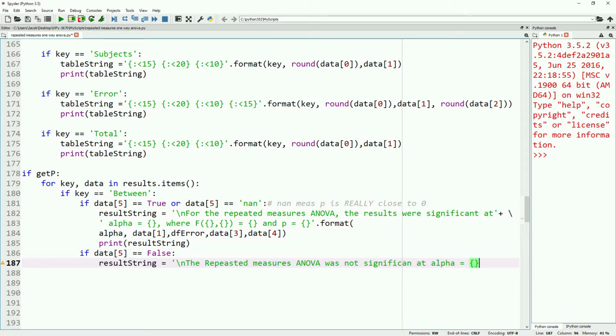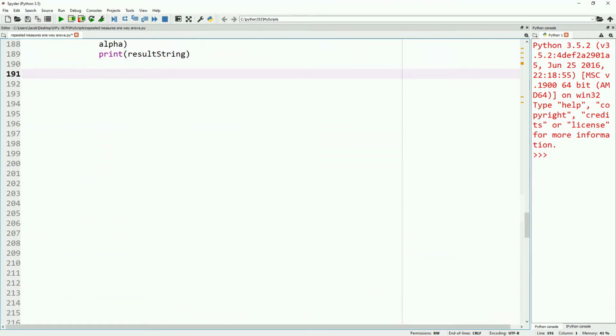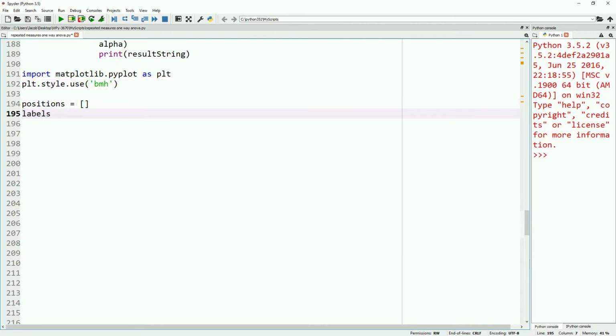So with all of our results printed out, we can also do, if it's significant or not, we'll go ahead and make some more space and print out our means. That way we can get a little bit of a visual representation of what's going on. To that, we'll import matplotlib.pyplot as plt, and then we'll go ahead and use style bmh. You can print out styles. We've done this before in our charts tutorial.